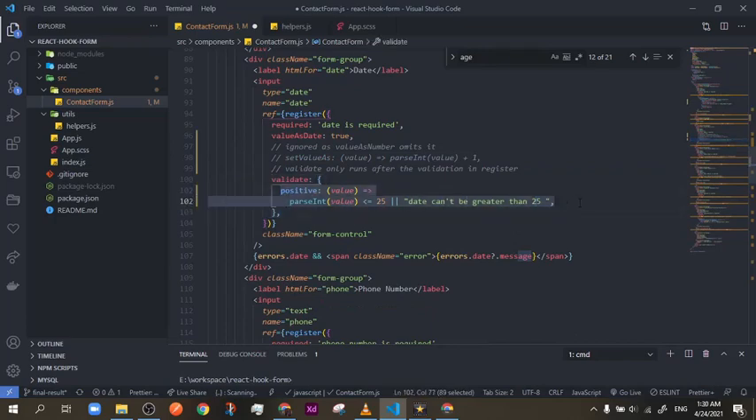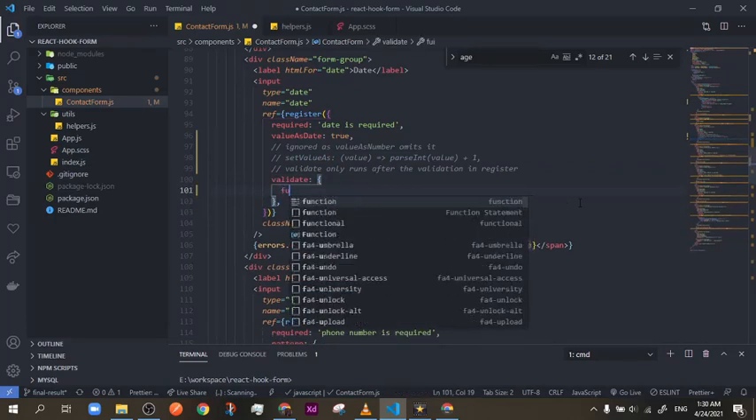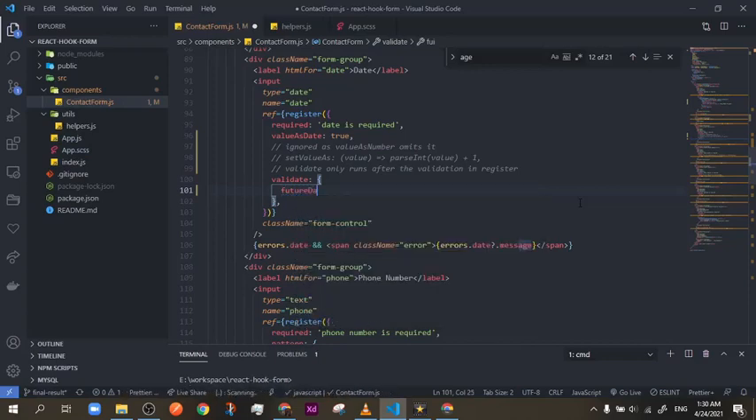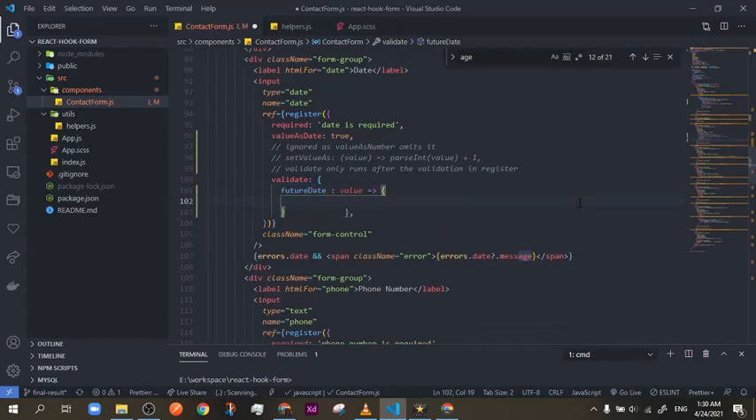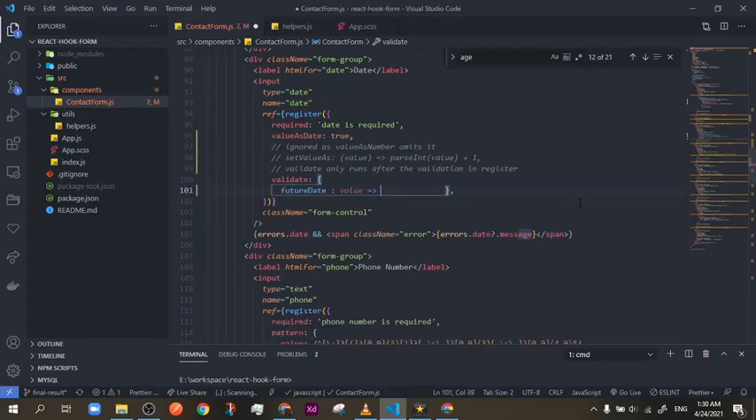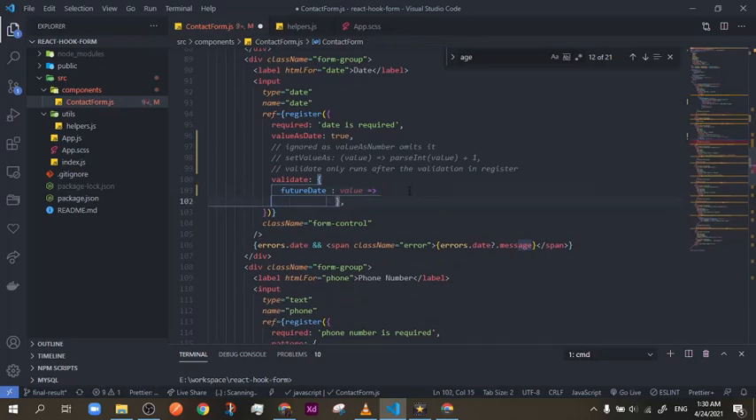So I'm going to take this away. Now let's name it futureDate. Okay, it takes the value now. Okay, it returns. All right. Yeah, I can just keep it in one line. Okay, so let me just get this under like this.